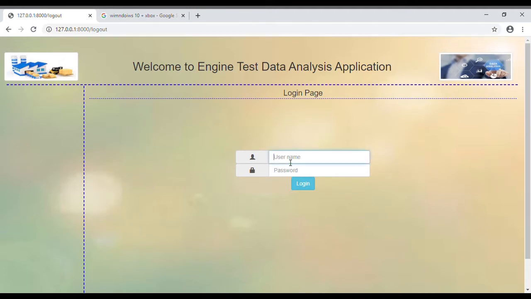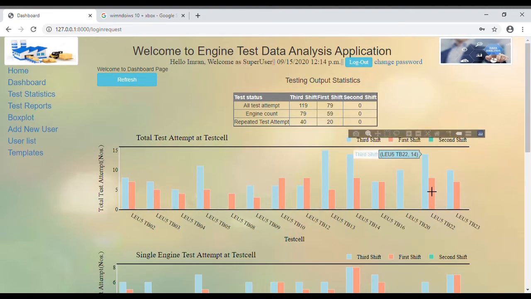Okay friend, this is the web application which I created to analyze the engine testing data. I created this on the Python framework. Let me explore this. There is the dashboard which opened after login.